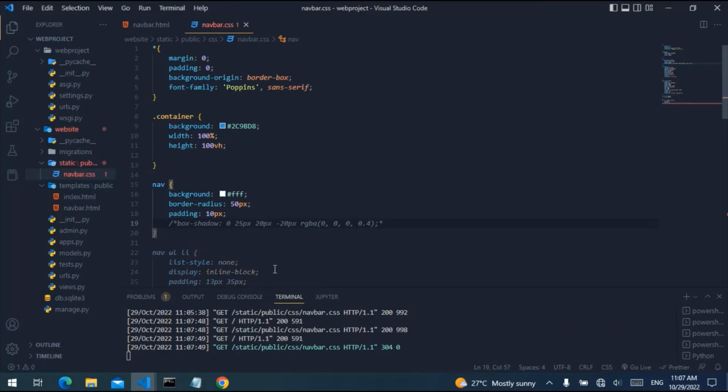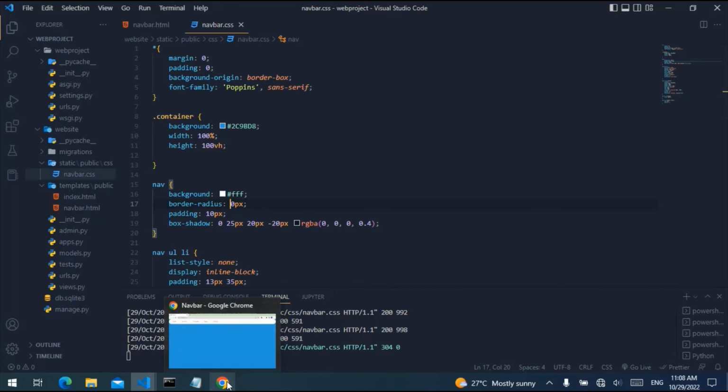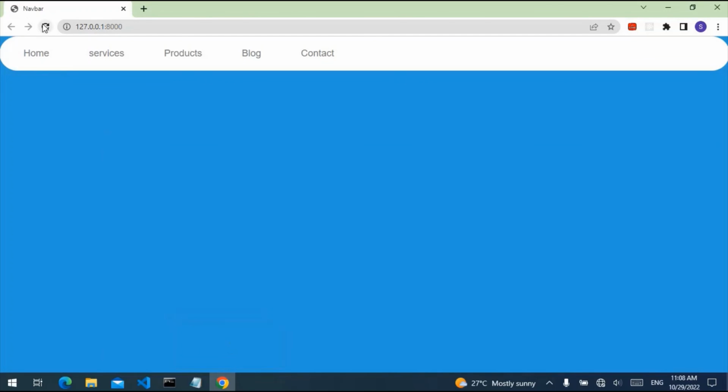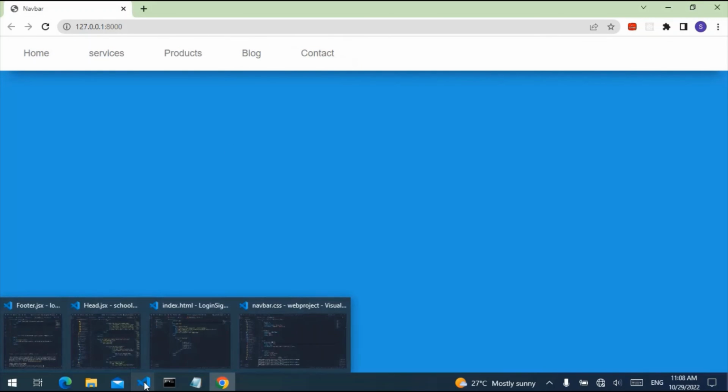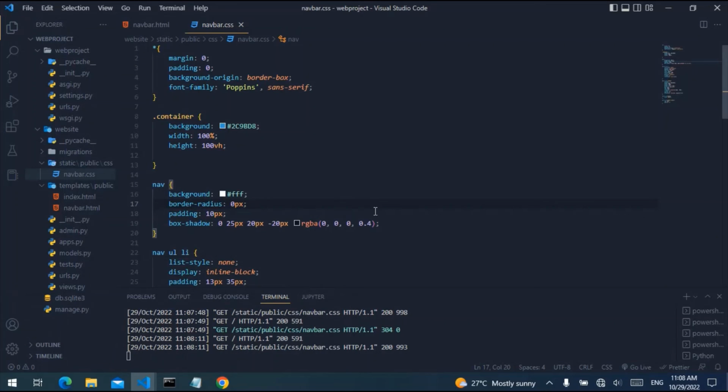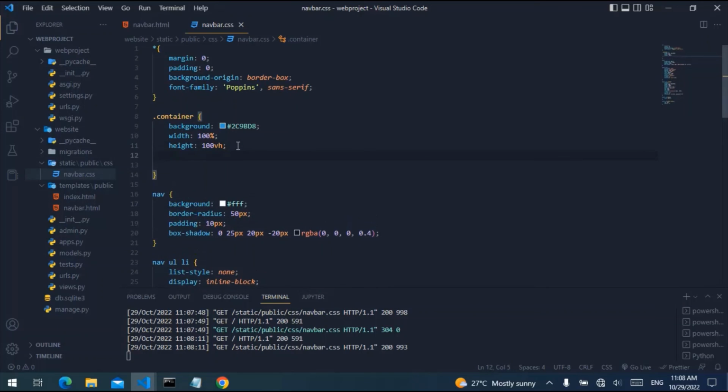Okay, let's leave the box shadow. So let's remove the border radius. Let's just say 0. So you can see it looks more like a nav bar now. So it depends on how you want it to be. But for what you've seen in the video in the beginning, let's do what you've seen inside the video in the beginning. So let's come here.